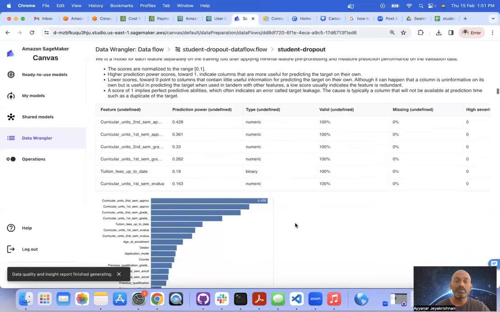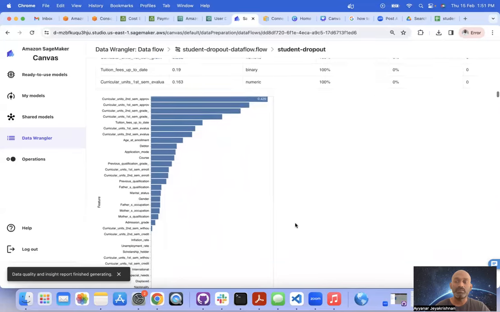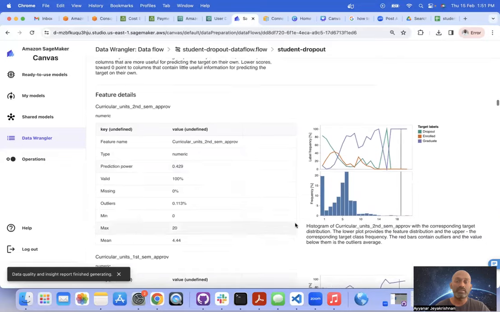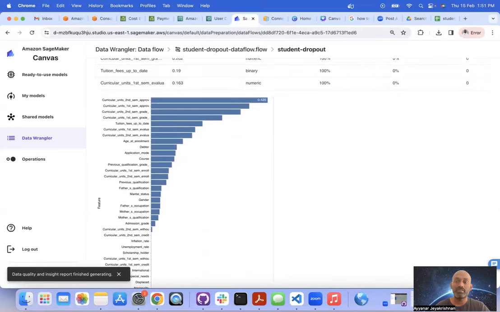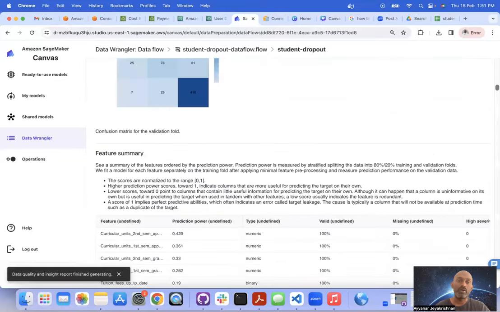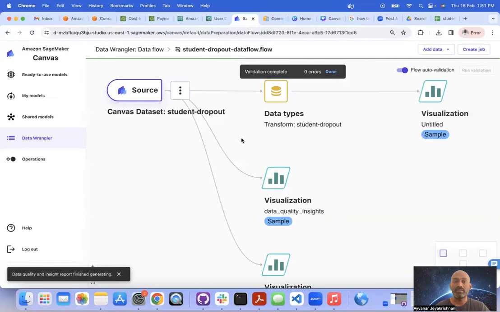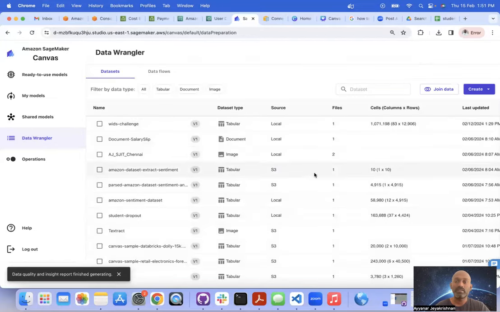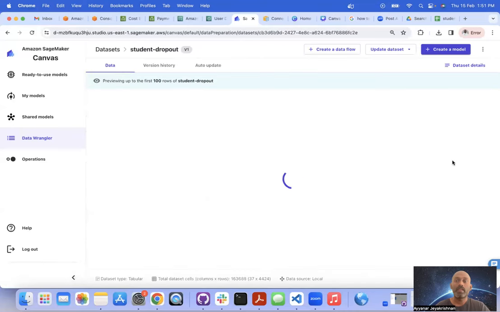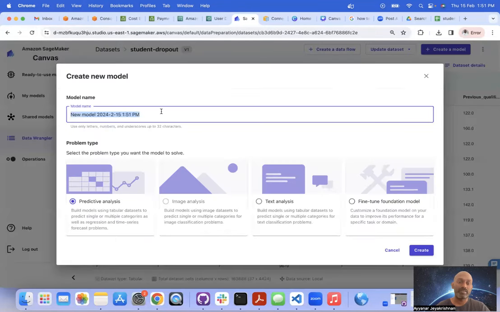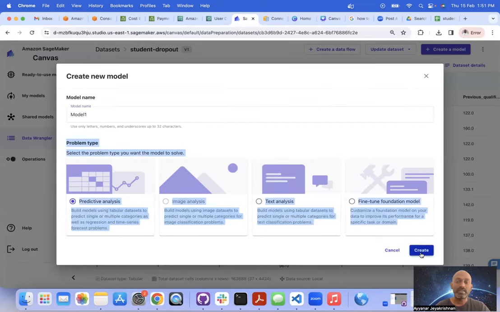You can find all the topics within each feature and how they match with the target labels. It gives you all this information. Here we did not build a model, we just created the analysis. From here, I go to the data set again, click on the student dropout, and I can say create model. It's a predictive analysis.